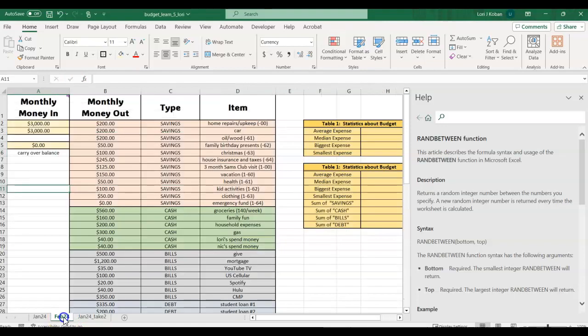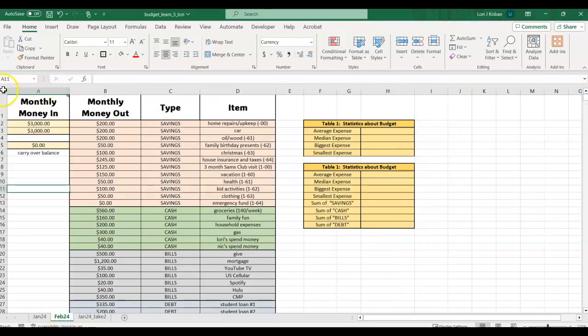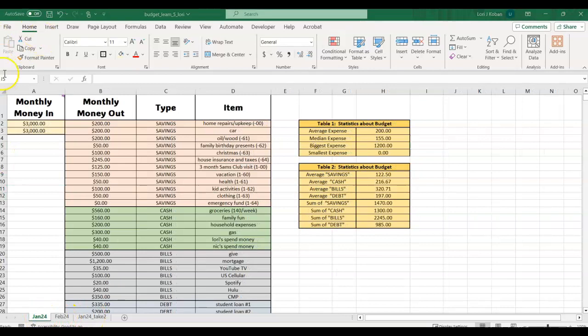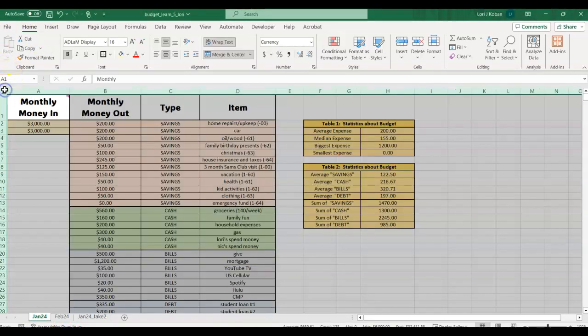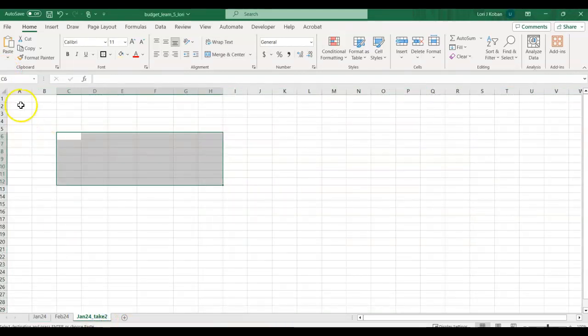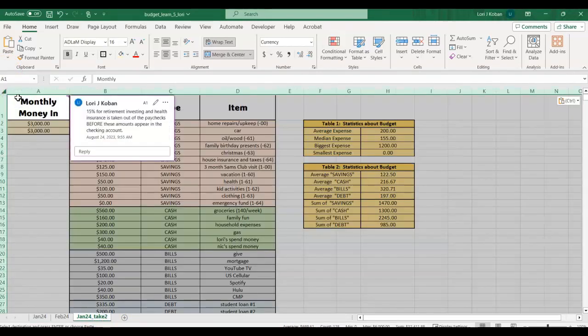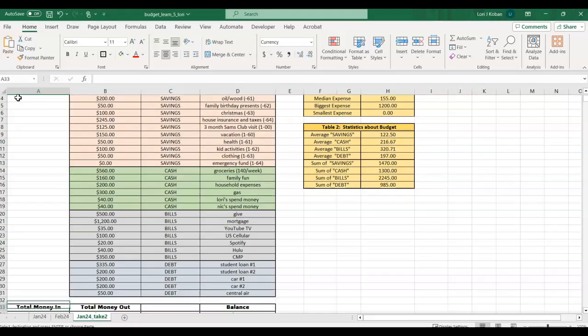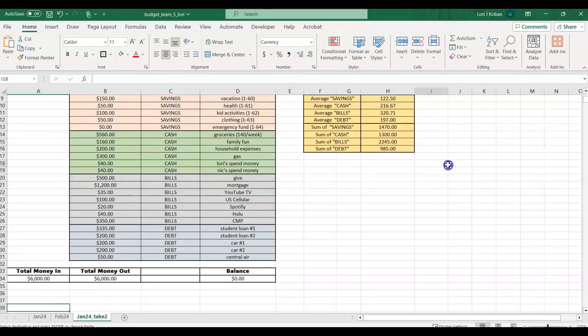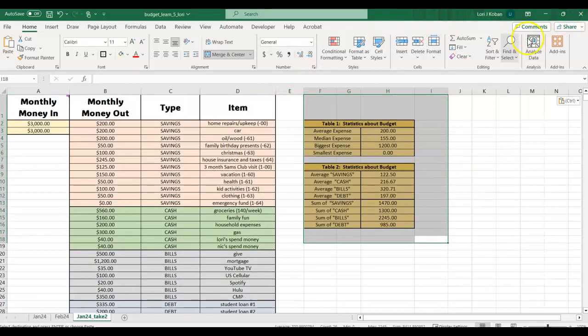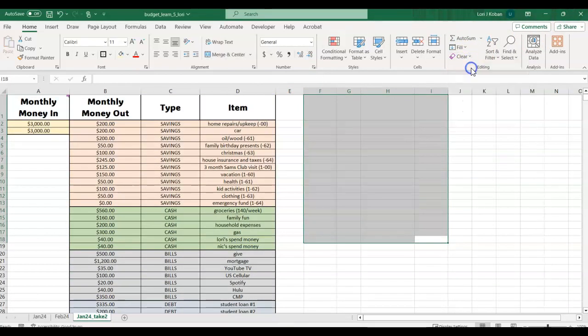So let's copy. I'm going to go back and copy the January sheet onto this January 24 take 2. Okay. So I'm going to get rid of these tables. I don't need them here. So let's clear all.